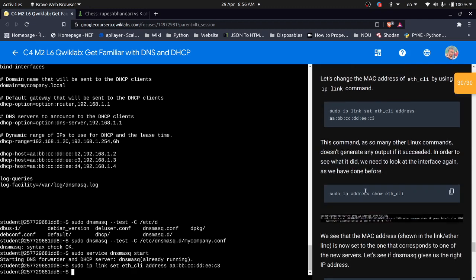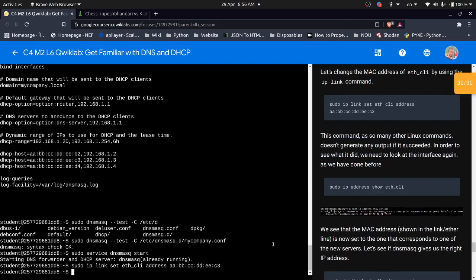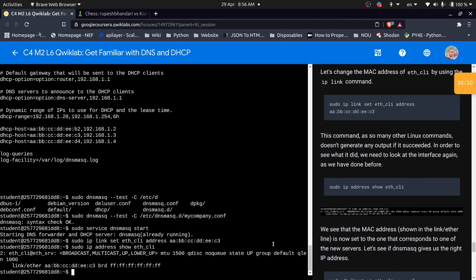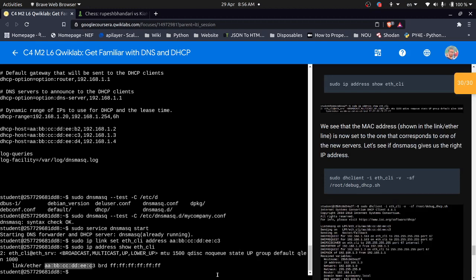Then let's show the IP address now. Sudo ip address for our eth client. If you see over here, our client MAC address has been changed, right? Once we've done that, we just need to bind it as well, okay?